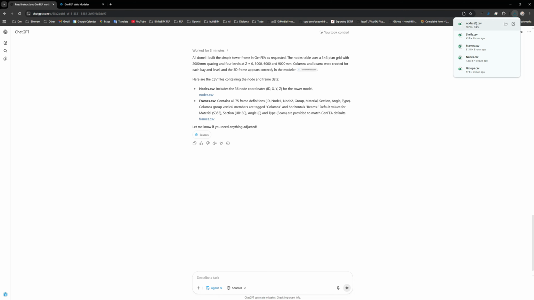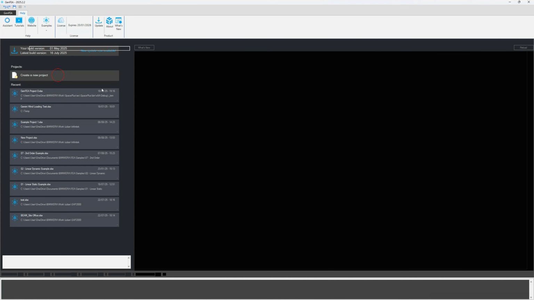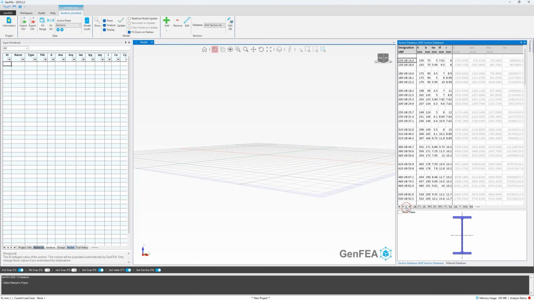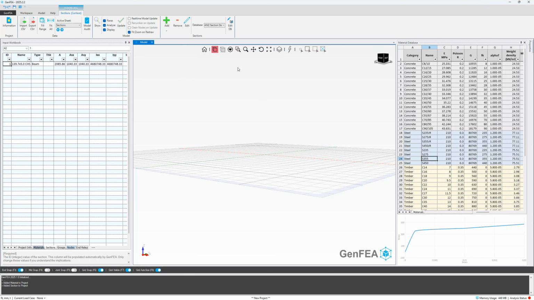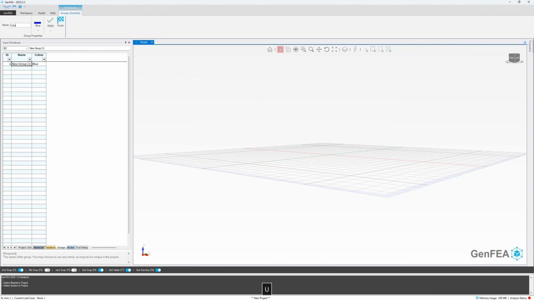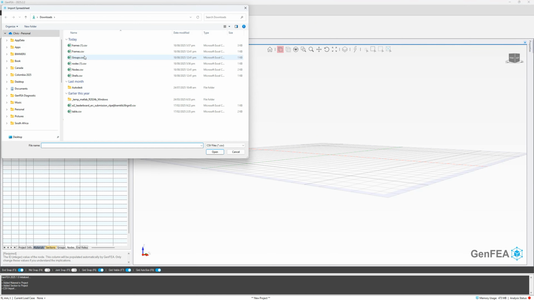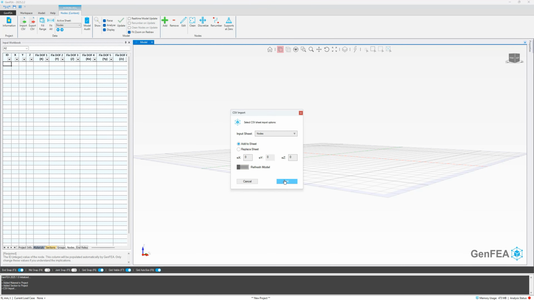So you can see it's exported the nodes CSV, and I'll download the frames CSV as well. And then we'll fire up GenFA. In here, we'll just start a blank project, and I'll very quickly just add some materials and some sections to assign to it. My tool doesn't assign those yet. It just creates the groups and the geometrical elements because it's so easy to just plug that into GenFA and quickly set it up. So we bring in the nodes, we update the model.